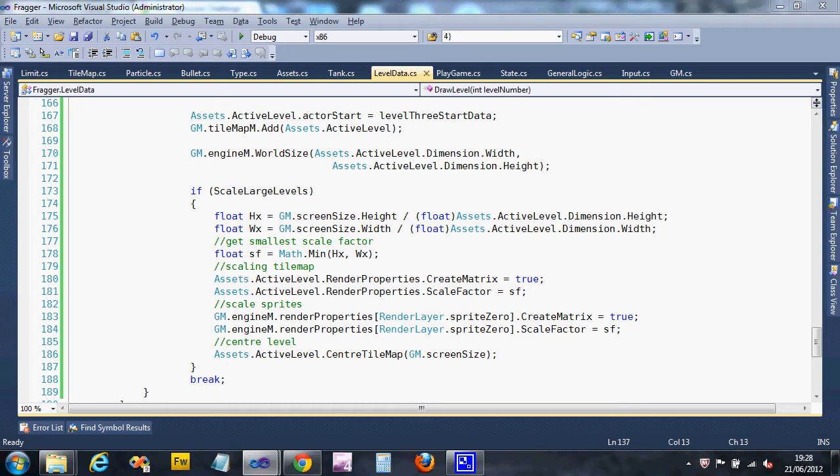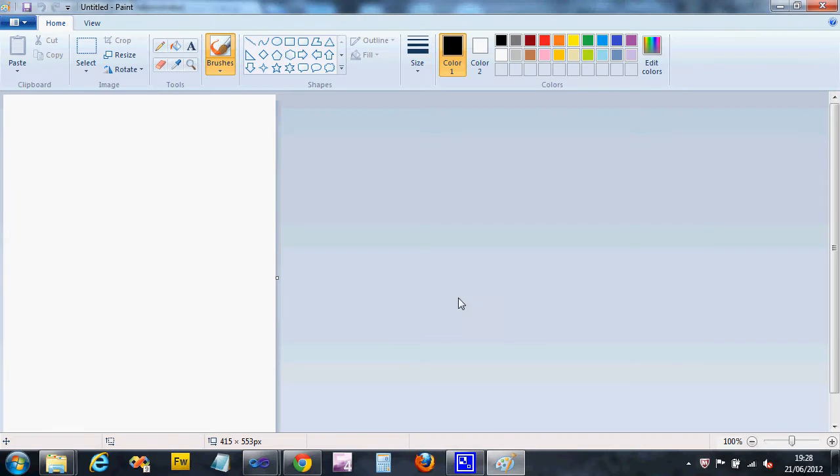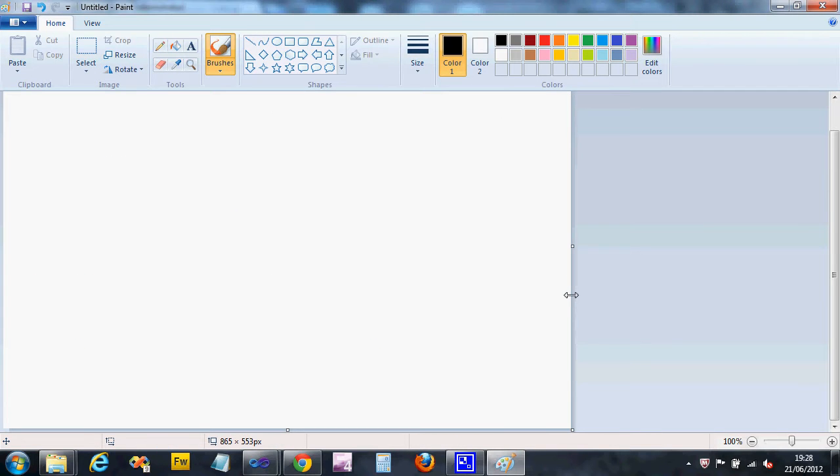Okay, video 16, if I'm keeping count. Viewports. Right, I'm going to load up Paint to try and explain viewports. Should be interesting.